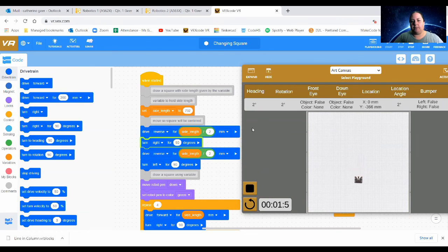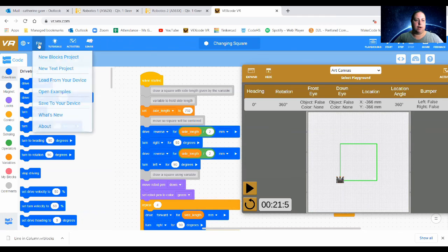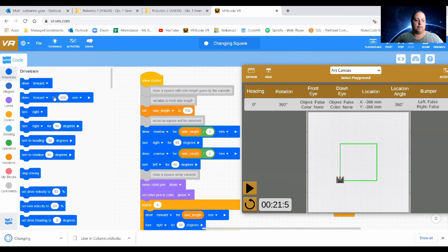So it's going to back up for half of 732. And now it's going to draw with side length 732, this nice big square. Ta-da! Okay, since we have our changing square now, I'm going to go ahead and save that one as well.